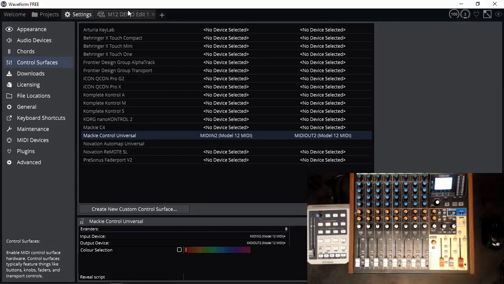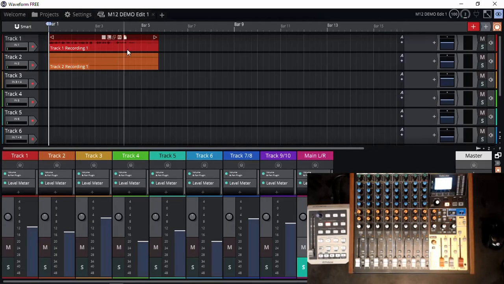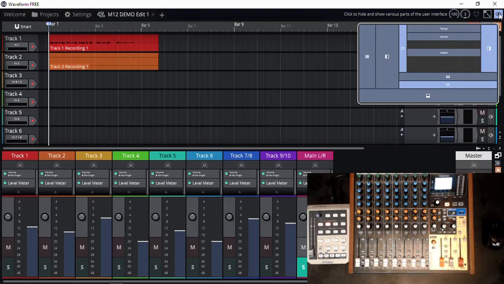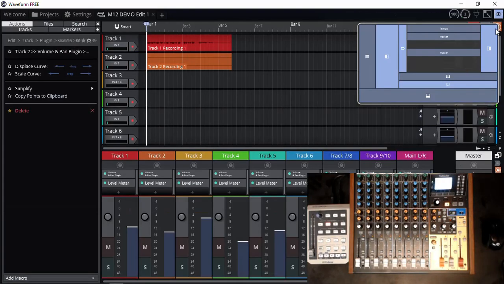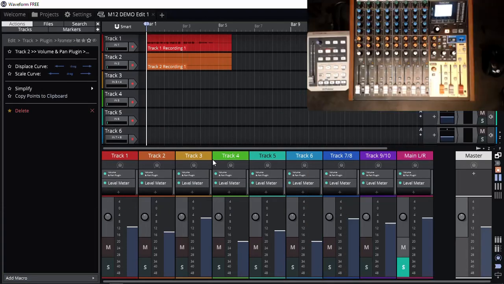So let me open my M12 demo project I had previously. If your screen doesn't look this way and you don't see the faders, just click on the top right hand, that sort of eye looking thing, and you can enable and disable all the different parts. So that's all good now. So now, as you can see, I've got some faders there. Let me reach out to 5 and 6. And we have track 5 and 6 right here.